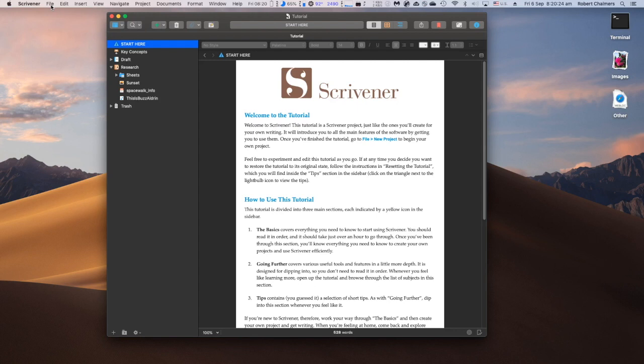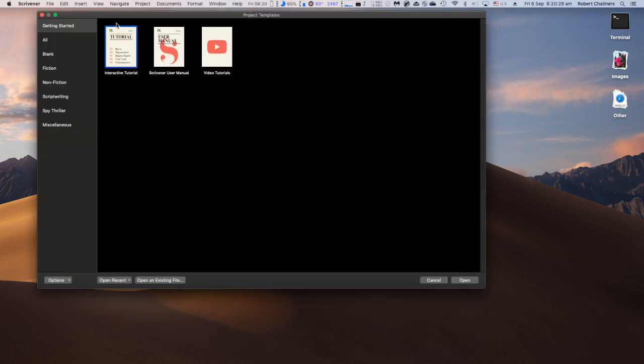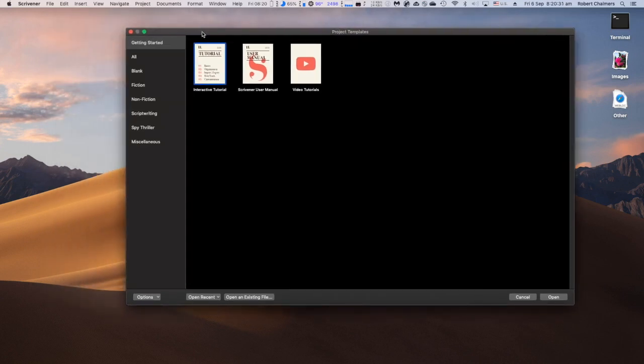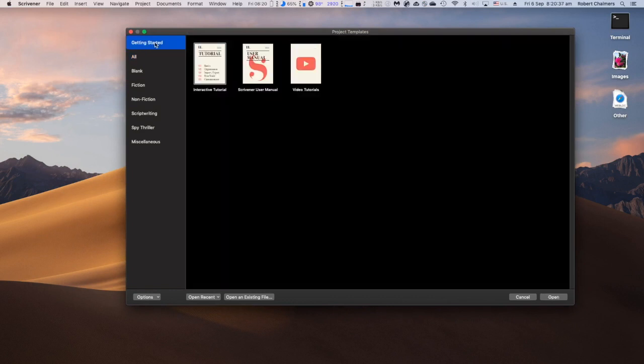Now, we don't want that, so you can close that project. Bang, and you're back to there. Let's center this again so I can see what I'm doing. These are templates that you can use. Oops, let's go back to getting started. Scrivener user manual, good bedtime reading.